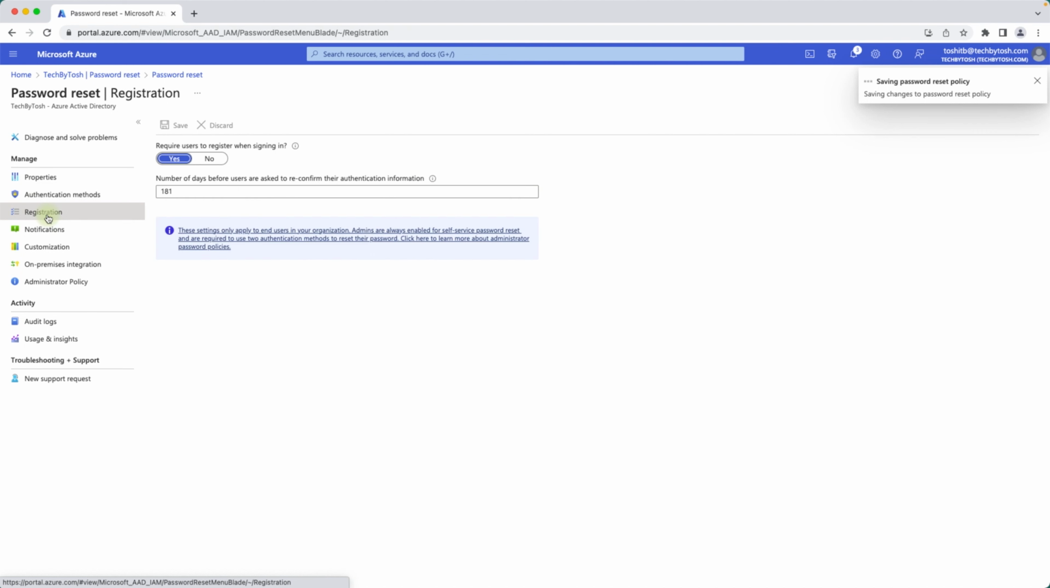Then we click on the registration. On the registration page, this is the option where you can say whether you want your users to register when they sign in. If this is yes, the next time your users try to sign in to Office 365 services, they will be prompted to satisfy some criteria. It's basically asking them to select their authentication methods. We will see how that all works in a bit. This option is handy if you want to force your users to register for self-service password reset rather than keeping it no.